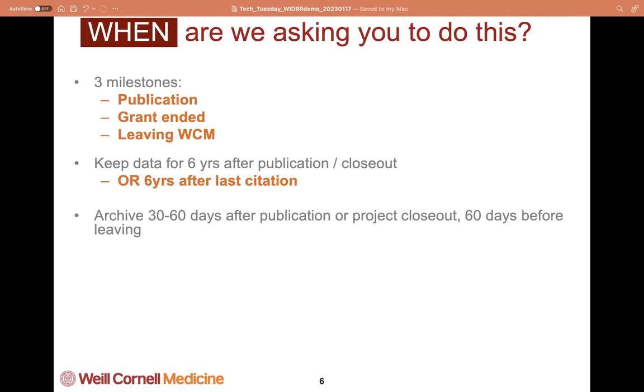Following Cornell University policy, we usually advise you to archive your data between 30 and 60 days after your publication date or your grant closeout date. And you are also required to archive your data sets 60 days before you leave Weill Cornell Medicine.